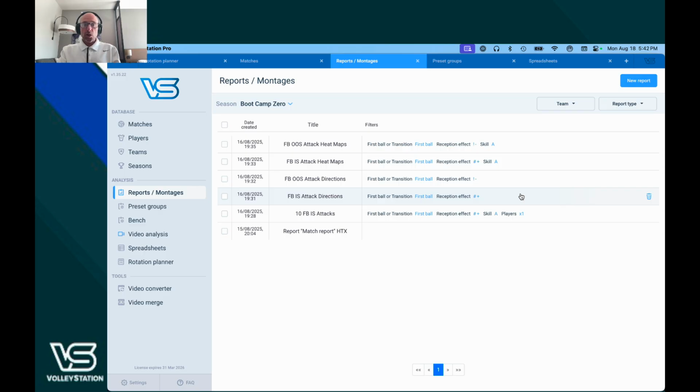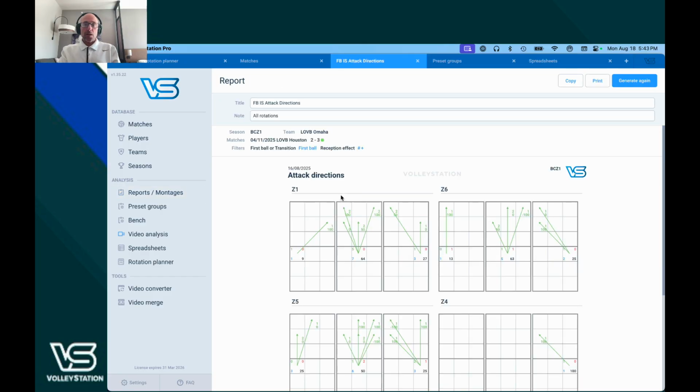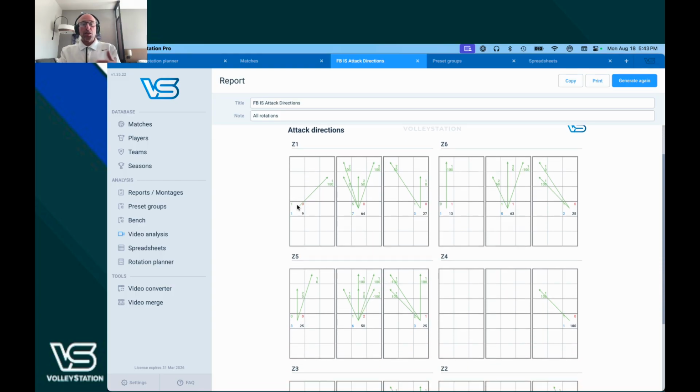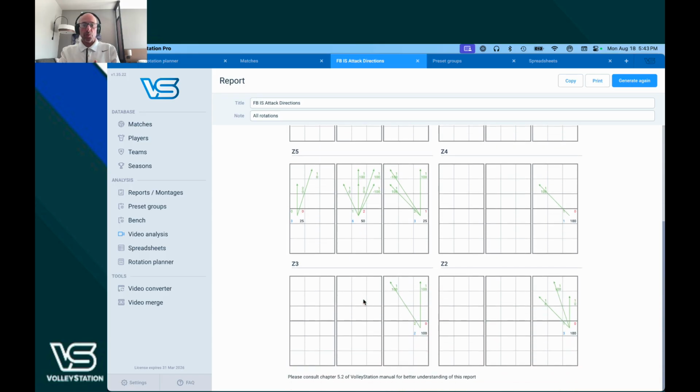So you can see here what I have is a series of first ball reports that could be something that you might be interested in looking at for your own teams or teams that you're scouting. So we're going to start here with this first ball in system attack directions. And if I click this, what I'm going to get is attack directions, and they're going to be broken up by rotation. So setter in zone 1, setter in zone 6, in 5 and 4, in 3 and 2.